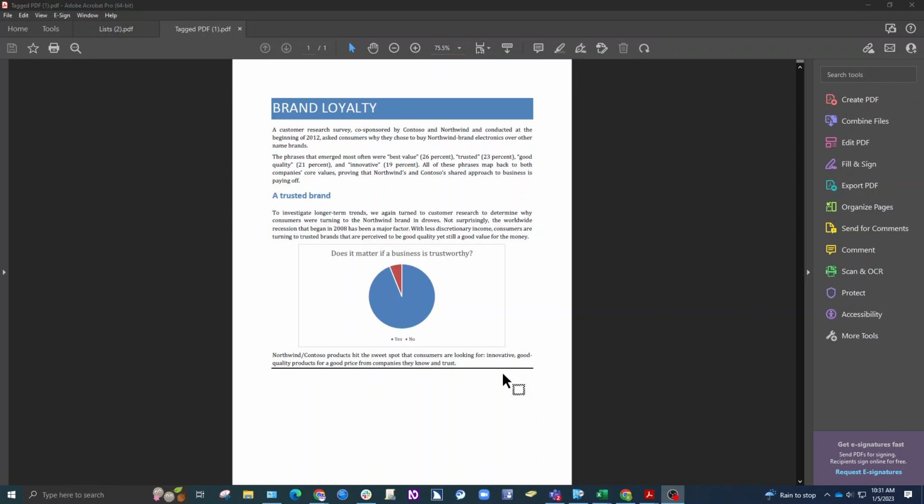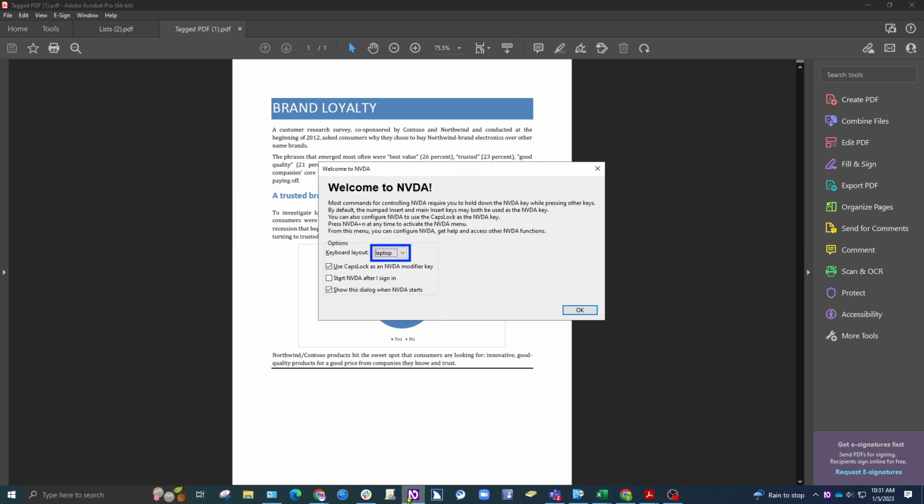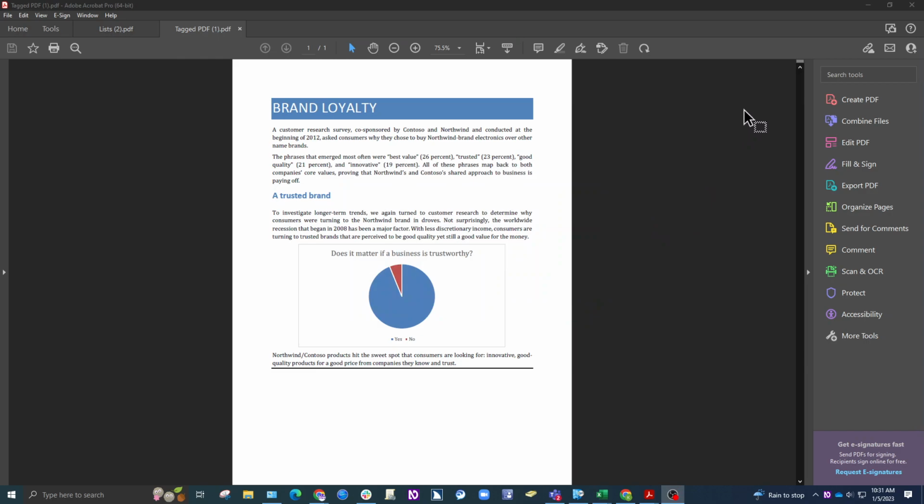So I'm going to go ahead and launch it right now. And this should be installed on the student assistant computer as well. To get NVDA to stop talking, press Control. I'm going to go to the campus website right now.